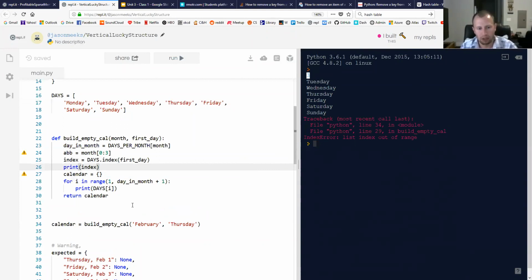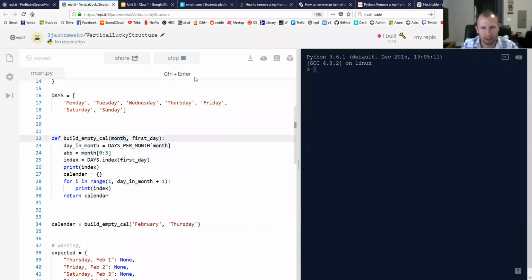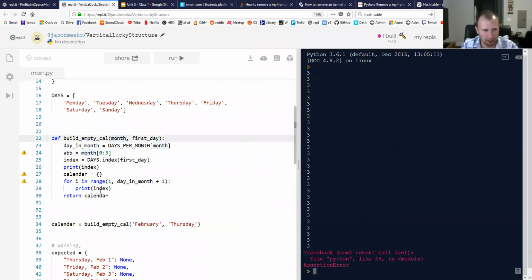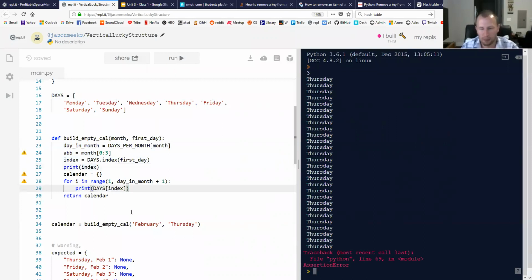And so now, if we do that, we can print out days at index, and now every day is Thursday. But we're at our starting point now.